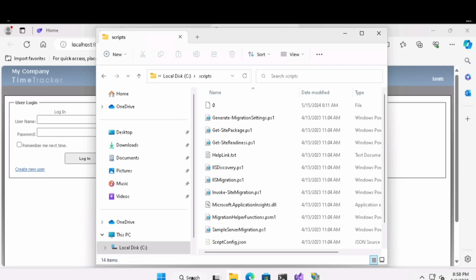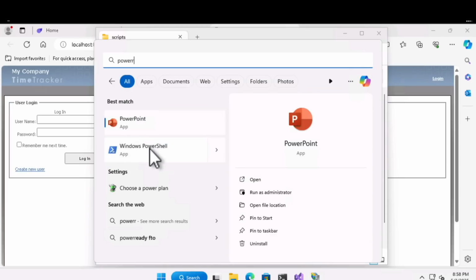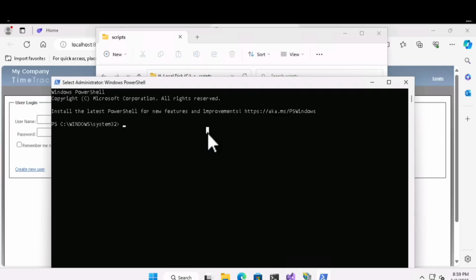Let's launch PowerShell. Type in PowerShell, right click, run as administrator, click yes. Let's go to the directory where we are keeping the scripts, which is under C drive scripts. Hit enter. First, I'm going to run the get site readiness PowerShell script. This is basically to execute the application assessment script. So let's run that script.